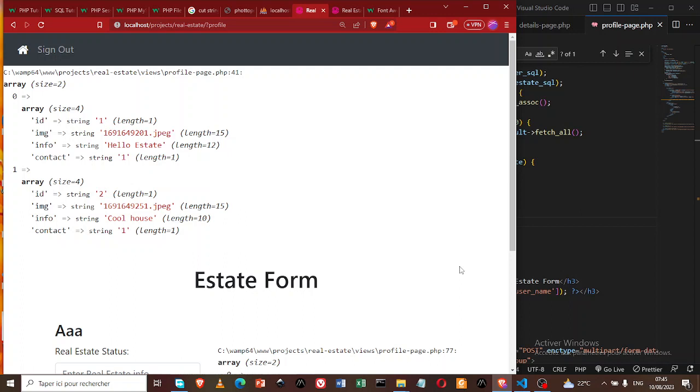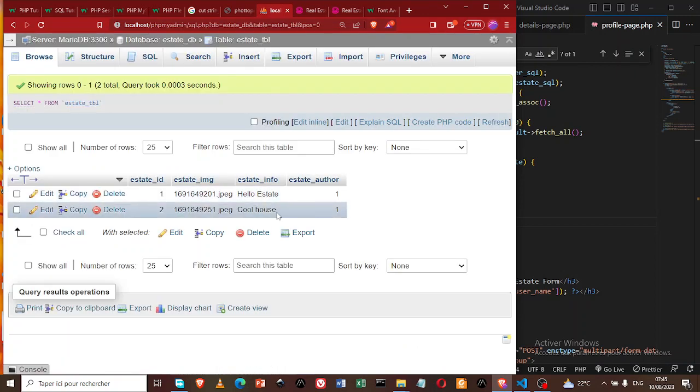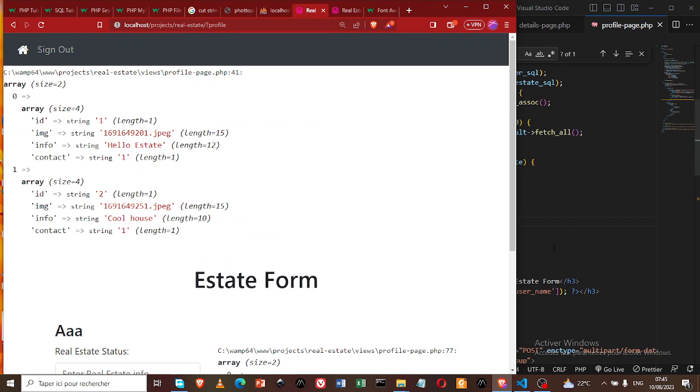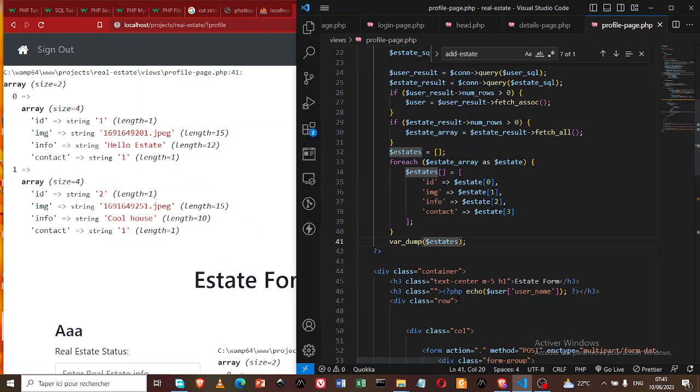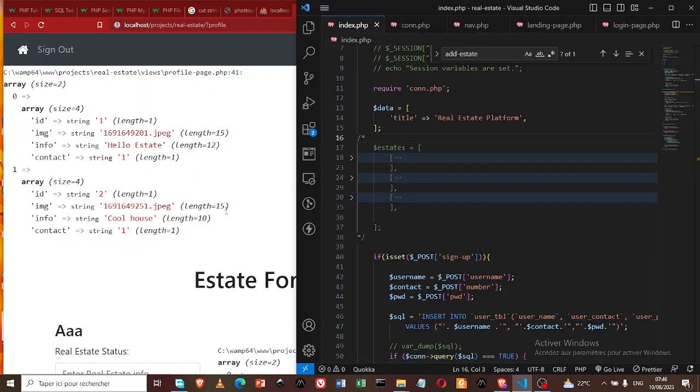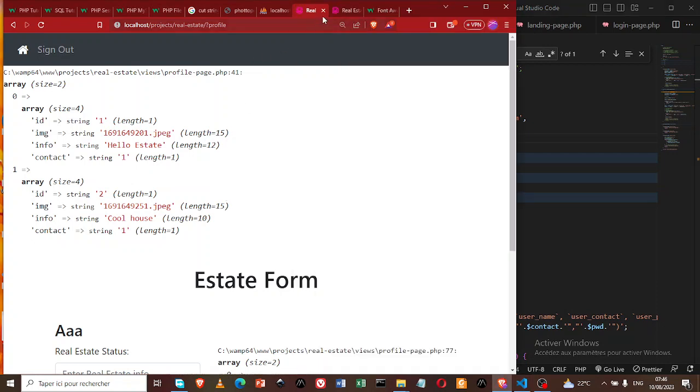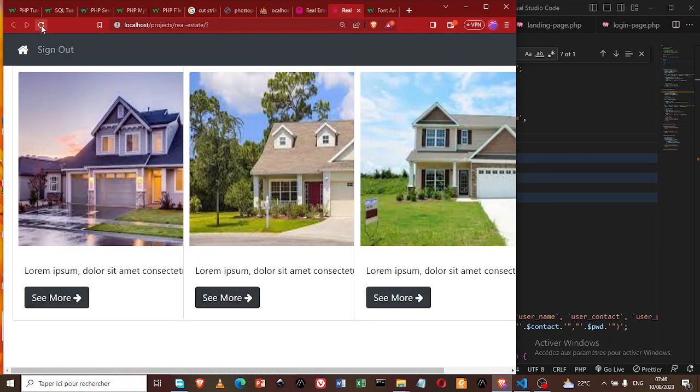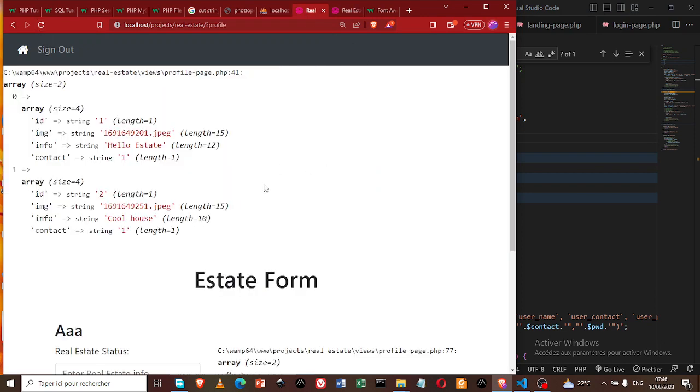Cool. That's just what we had in our database, right? Images, hello estate, the other one was cool house, and so on and so forth. You can see them here. Great. While here I can take this out, and this is so important. We'll be using it so many times because remember, this now is replacing this. If we come to our home page and refresh, we'll have a big issue because estates no longer exist. So boom, errors all over. Let's run away from it. We'll come and sort it out after.